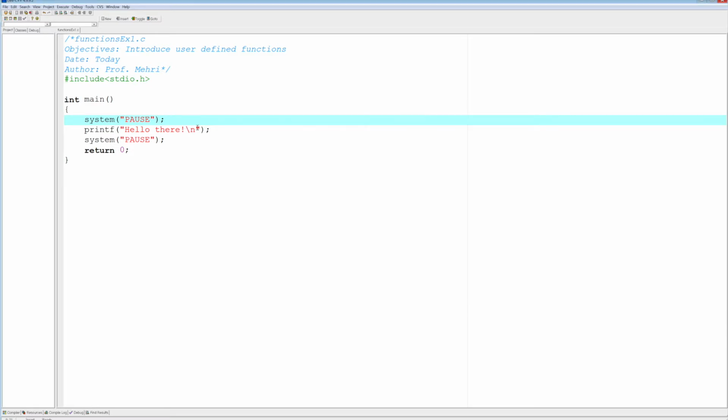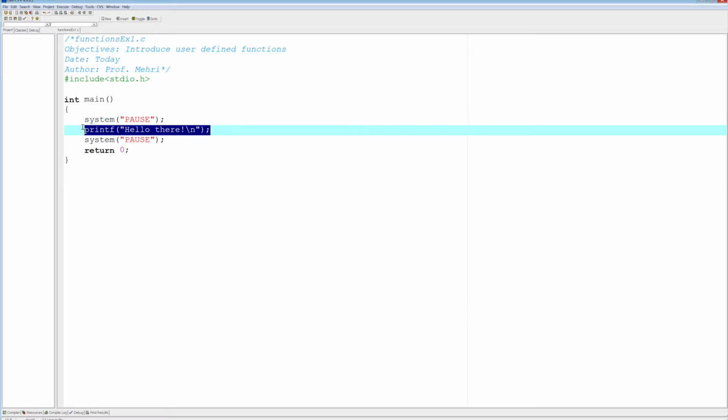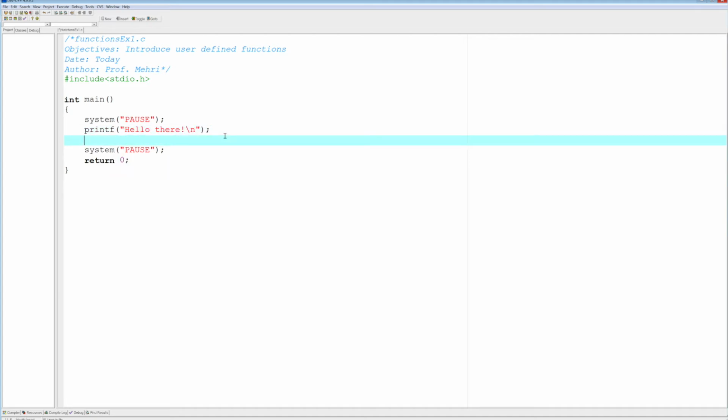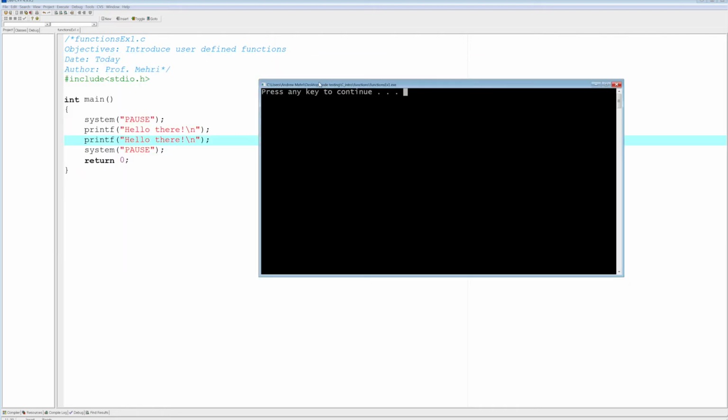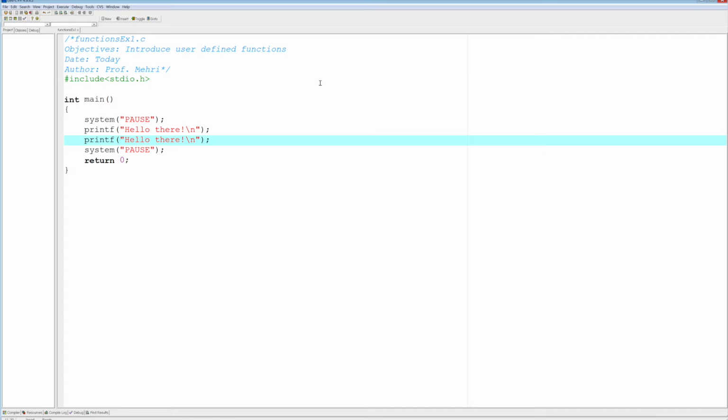Okay? So can I do hello there twice? Let me copy this and just paste it right below it and see what happens, right? So again, these functions will execute as many times as you call them. Okay, so the first one is system pause, which brings up press any key to continue, and notice hello there is printed twice as designed, and then press any key to continue for system pause again. Great. Now, none of these functions were user-defined.